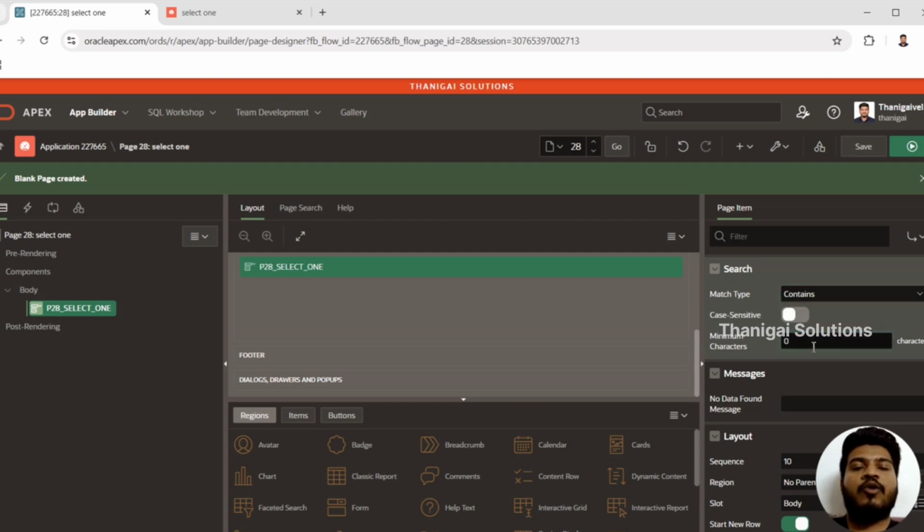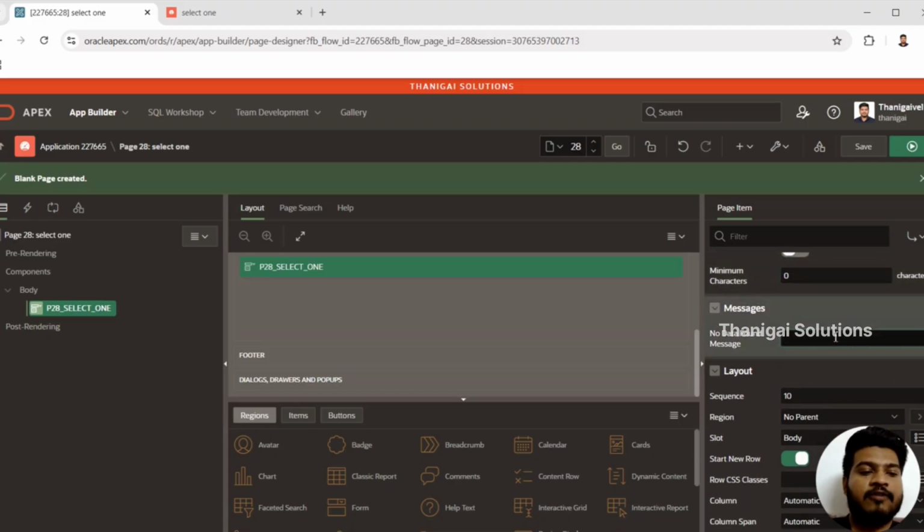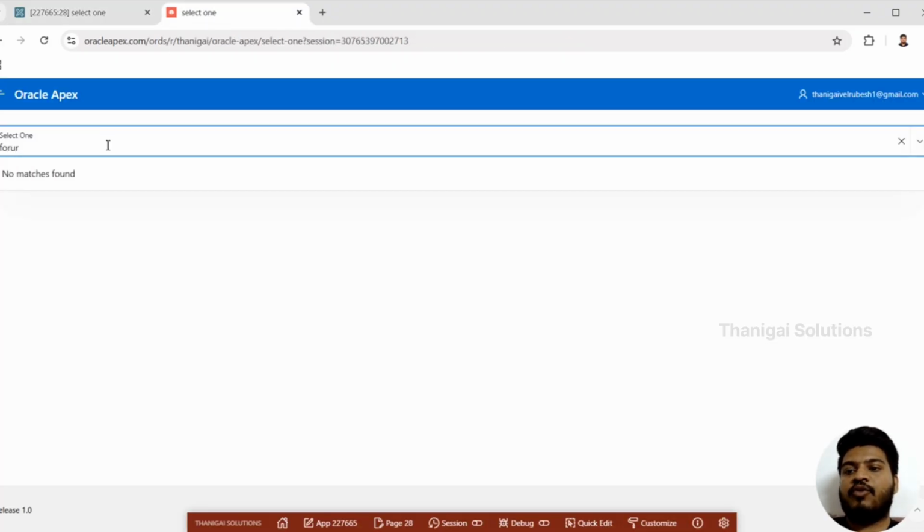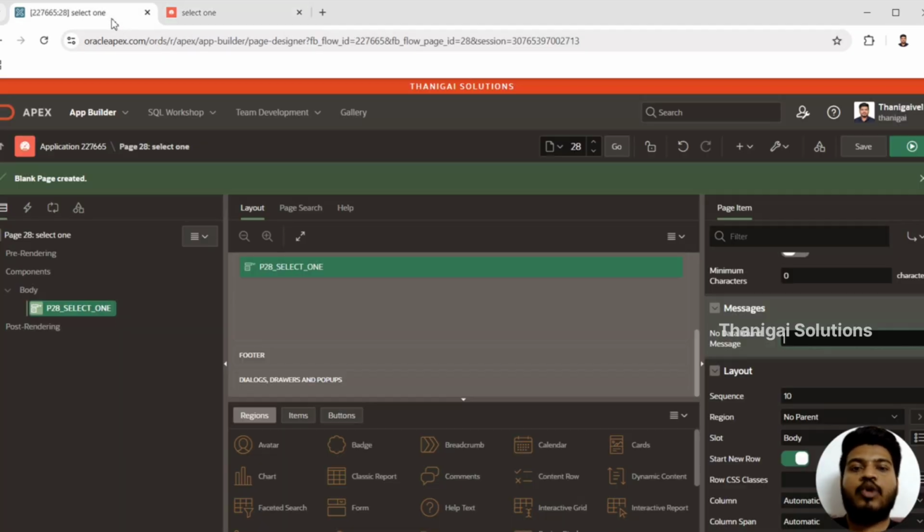Minimum Characters is again the same. If you have typed only one character or two characters, after that the search should be initiated. Then you can mention the number of characters. If it is 0, it means at the initial stage itself it will search. And here, No Data Found. Here you can see I'm searching for something that is not in the list of values, so I'm getting No matches found. This is the No Data Found message.